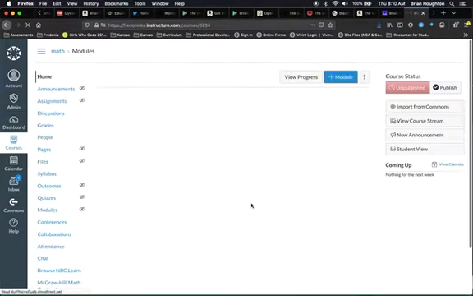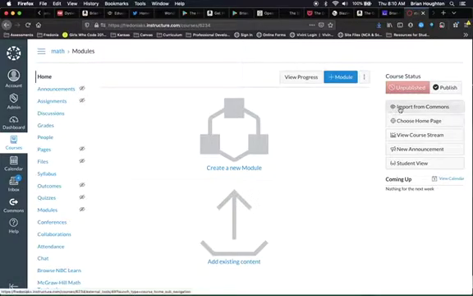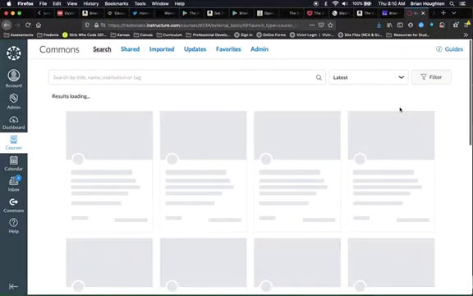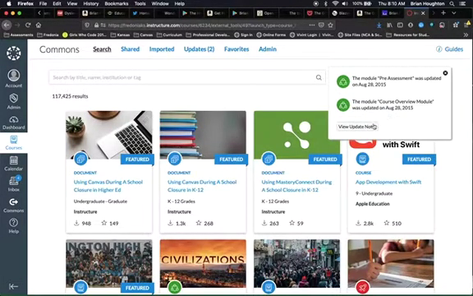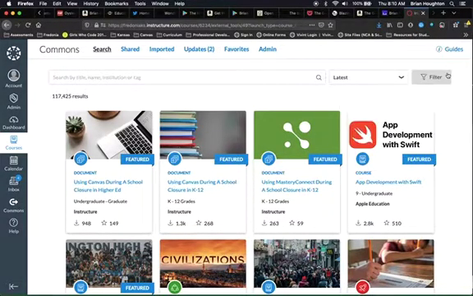So we're going to open it back up and hit import from Commons. Commons is basically an online cloud repository that's unique to Canvas. If you've never used Commons before, the very first time that you do, it's going to prompt you to get permission. Like I said, you would see that prompt if you had not ever used that before. We're going to close this out.